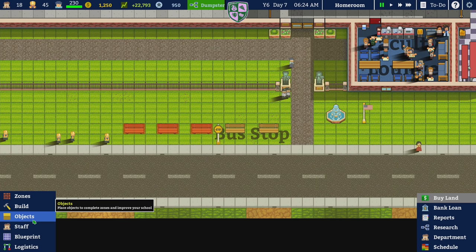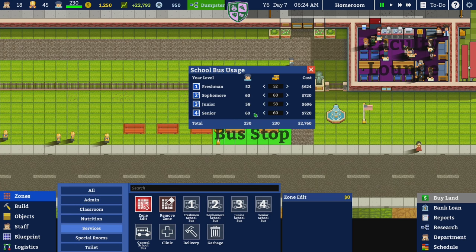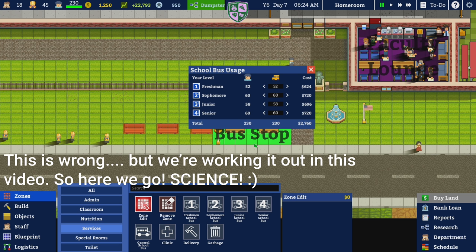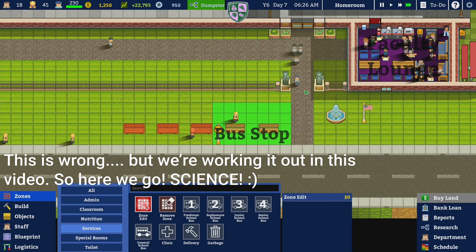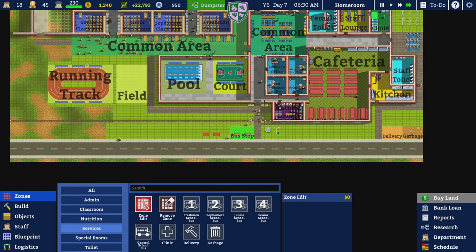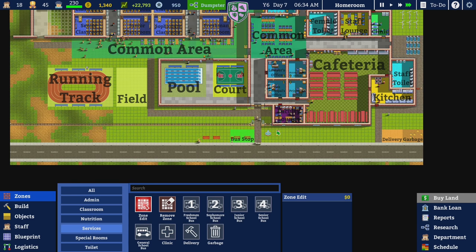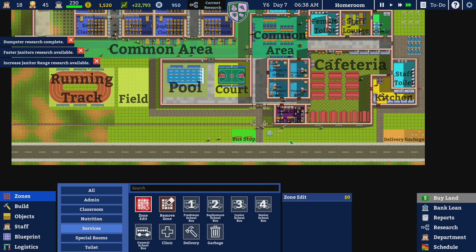But here's the problem. We can see the bus stops, and you can click edit zone on the bus stop, and it'll show you all this stuff. And I thought, why does that exist? Then it occurred to me the intended functionality: you want multiple bus stops, not one big one with a whole bunch of benches. Each bus stop is for one bus, and buses have a maximum occupancy, which means we've been paying for every student to be on a bus, but so few students are actually using the buses.